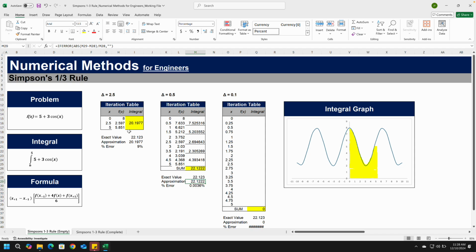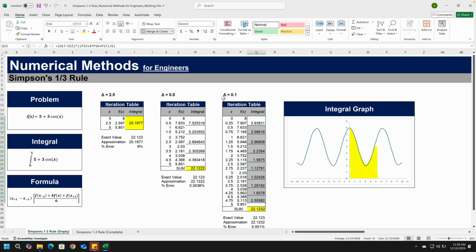Now let's try it again, but with an even smaller step size in this case. So let's try a step size of 0.1. Let's copy the formulas again, highlight them to the bottom like this, and let's take the integral formula, copy it down here, and let's see what we get. Okay, now utilizing the step size of 0.1, we've got the value of the integral to be 22.123, and our exact value from the calculator is 22.123 as well. This indicates only a 0.001% error, which is even smaller than the previous step size.